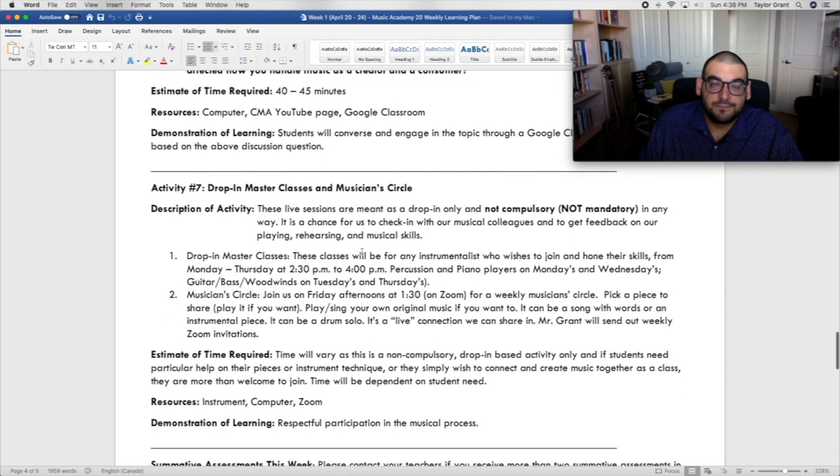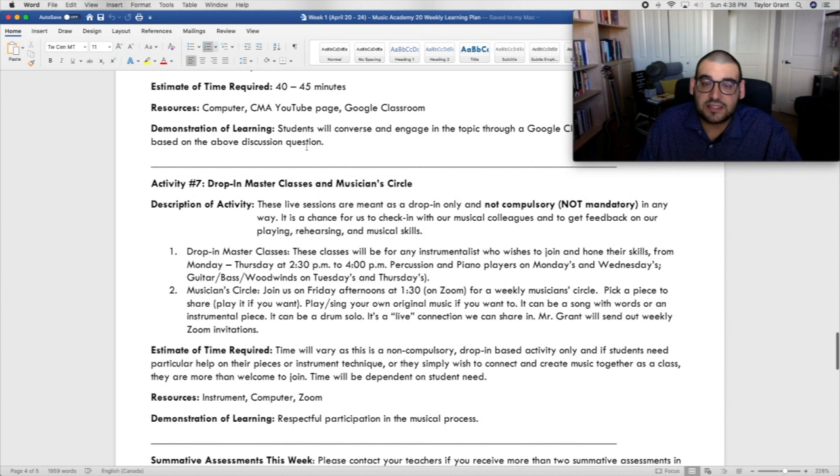Drop-in classes. So we have drop-in master classes and the musician circle. These are not mandatory at all. They are just times for you to come and play in a live setting with myself and our fellow colleagues, okay, just to get feedback, to get help with technique, to say, hey, you know what, I've been fiddling around with this kind of riff. Have a listen. What do you guys think? This is the time where you can do that.